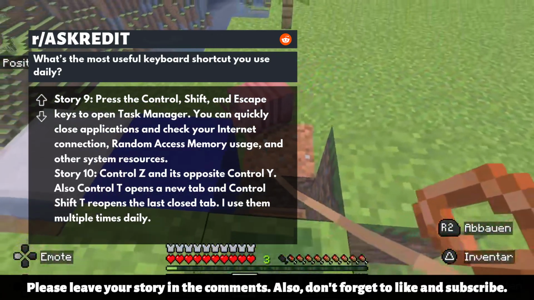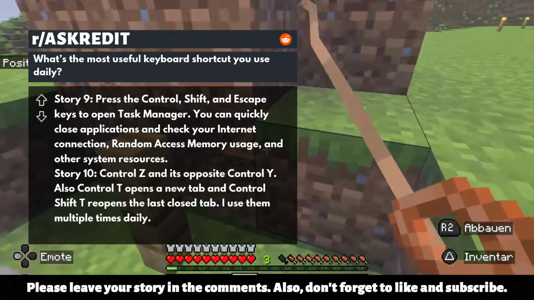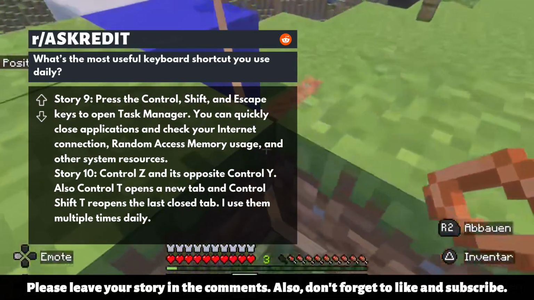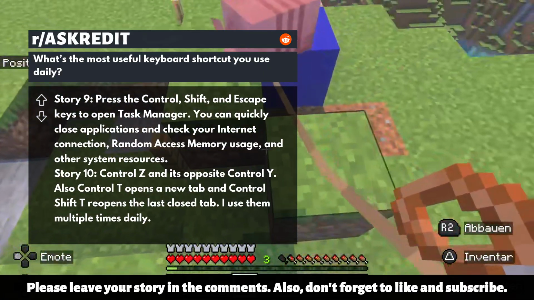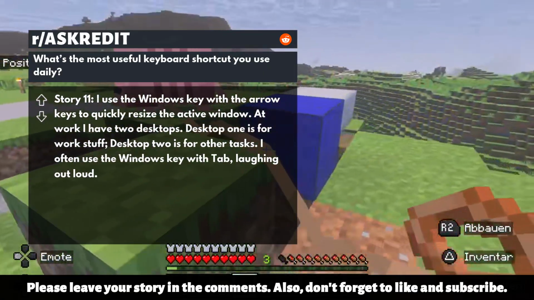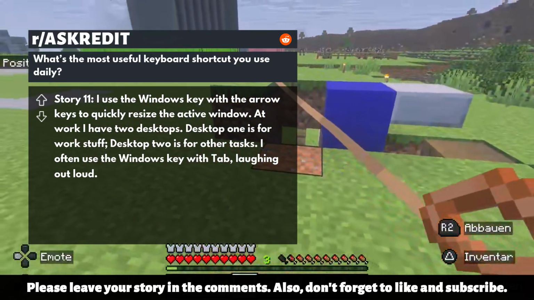Story 10. Ctrl-Z and its opposite Ctrl-Y. Also Ctrl-T opens a new tab and Ctrl-Shift-T reopens the last closed tab. I use them multiple times daily. Story 11. I use the Windows key with the arrow keys to quickly resize the active window.